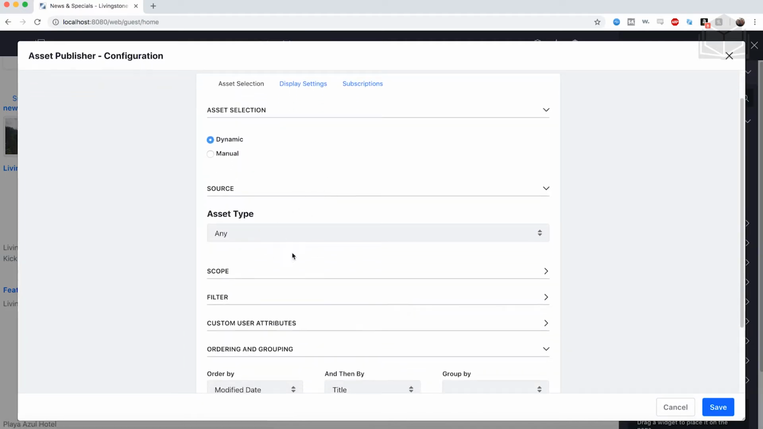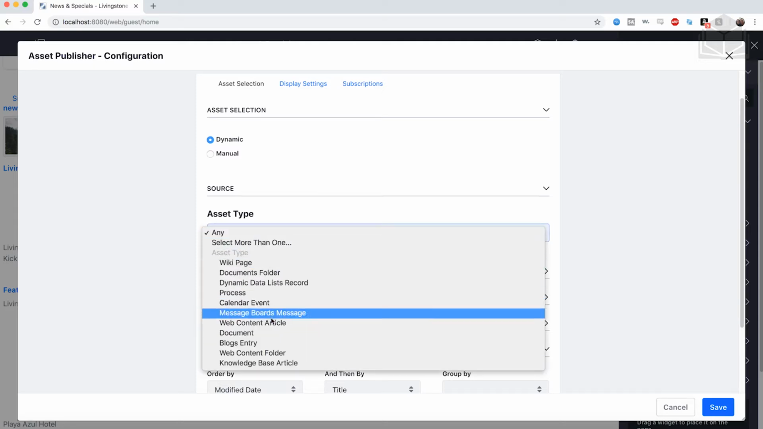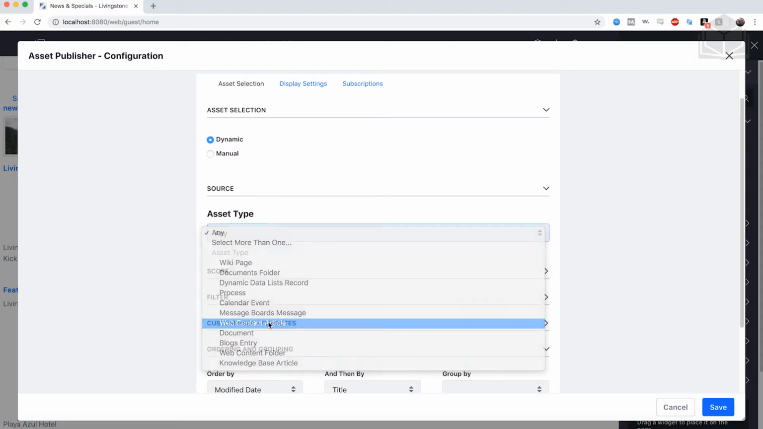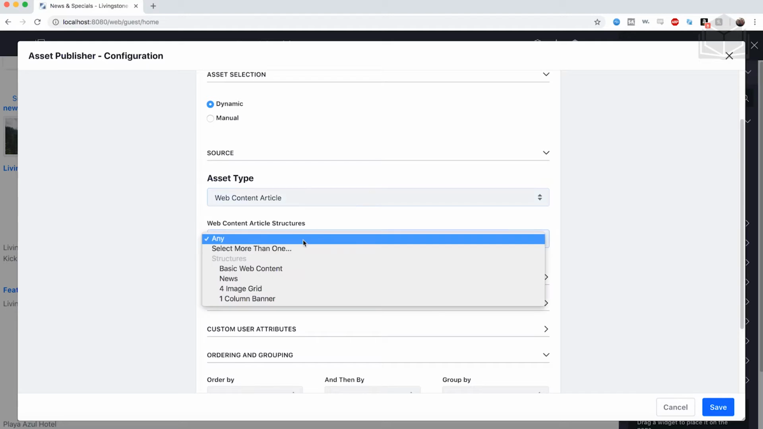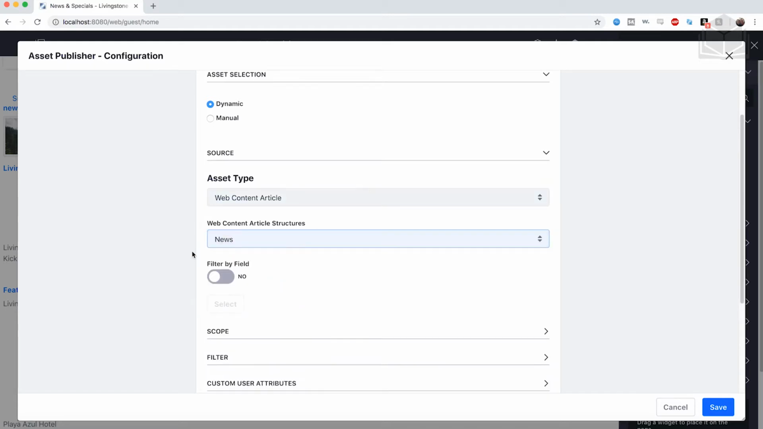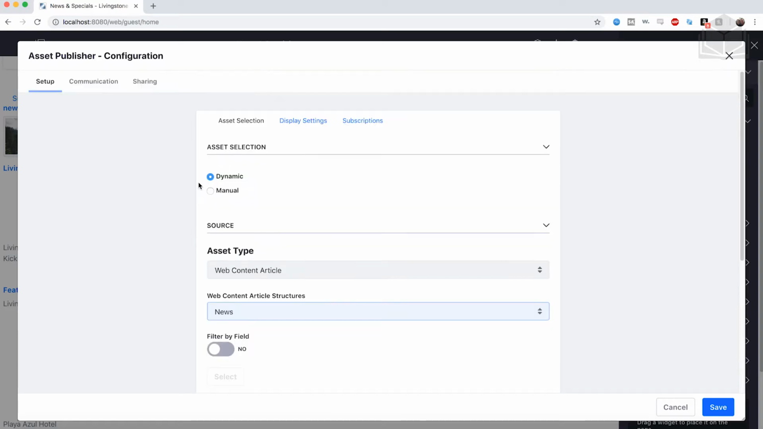All right, in the Source section under Asset Type, go ahead and choose Web Content Article. Okay. And we can further refine what exactly shows up in the asset publisher by choosing the structure. So click on the Web Content Article Structures option and click News. Okay. So the way this will work then is every time a new news article is published, it will automatically hit the front page. So now let's go ahead and change the display settings.